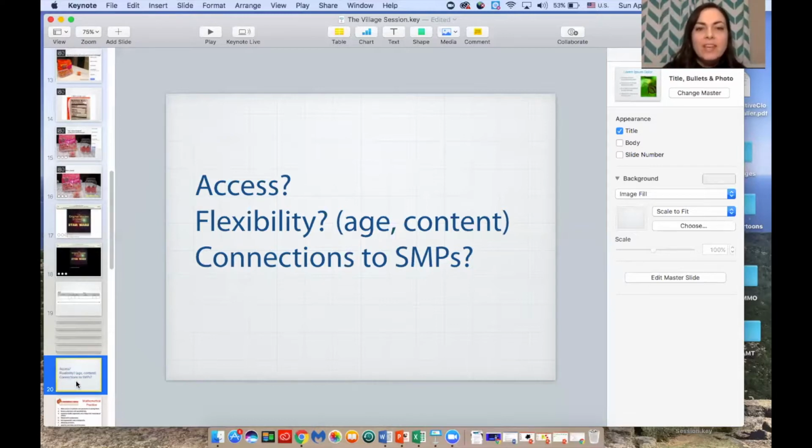Absolutely. How about the flexibility? So how could we use this routine and adapt the content to different age groups and different content areas of math?